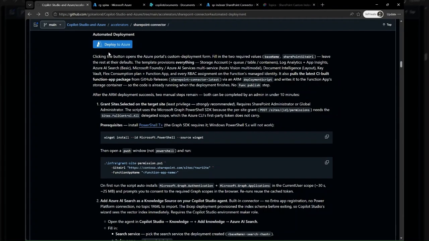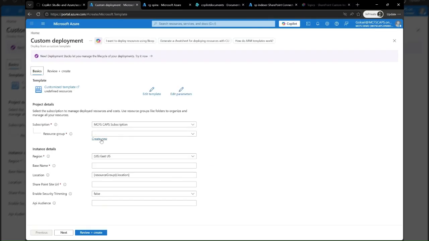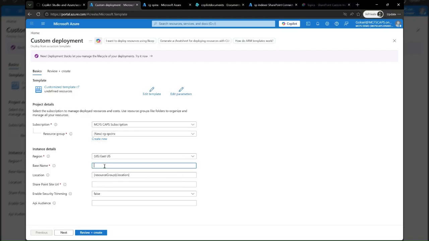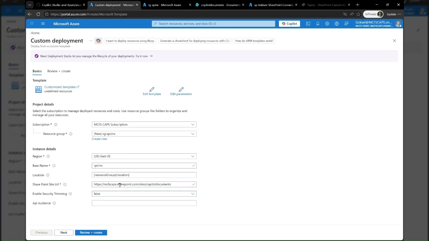Let's start the deployment. The fastest path is the Deploy to Azure button. The template asks for key values for deployment. Firstly, the subscription and resource group. Then a base name like a short prefix. The template then needs the SharePoint site URL where documents will be stored. The template provides optional additional components to set up if you want to enable security trimming per user access. For this feature, you can provide an app registration ID created earlier.